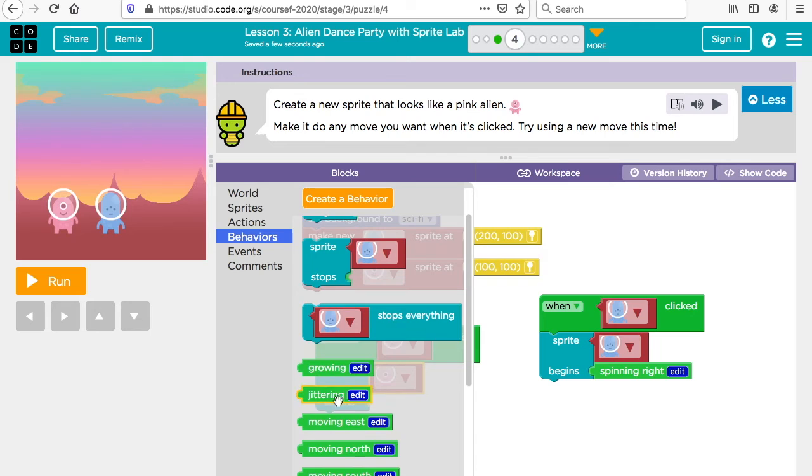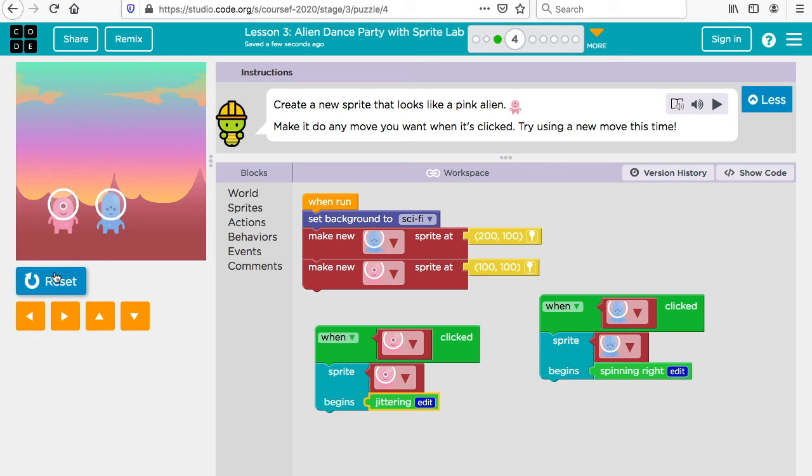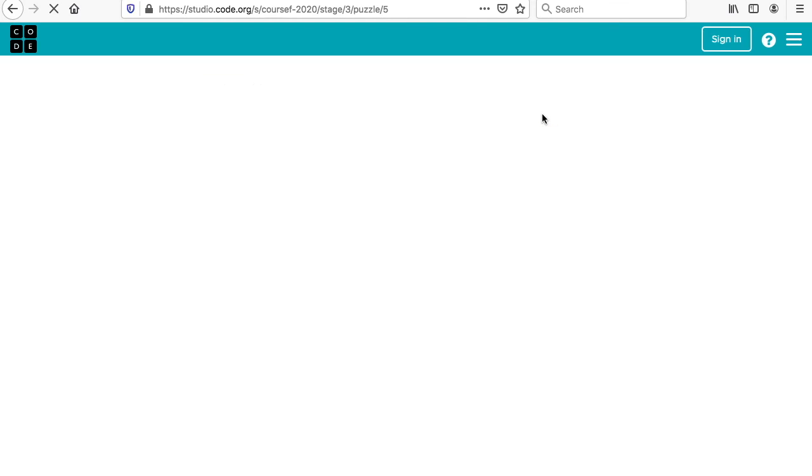We're going to go to behavior. Let's try this. Okay, so when he gets clicked, he's going to try something else. So we click run. And what's the blue alien going to do? He's going to spin to the right. And when we click on the pink alien, he does his jittering. Okay, let's do the next one together. These are a little tricky, so I'll do a few of them with the students.